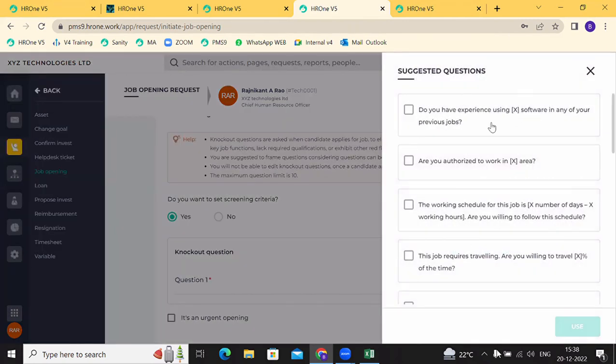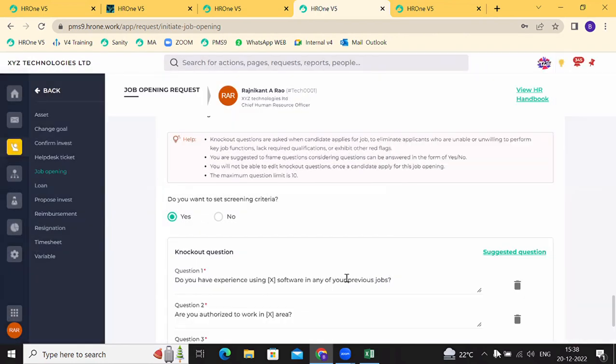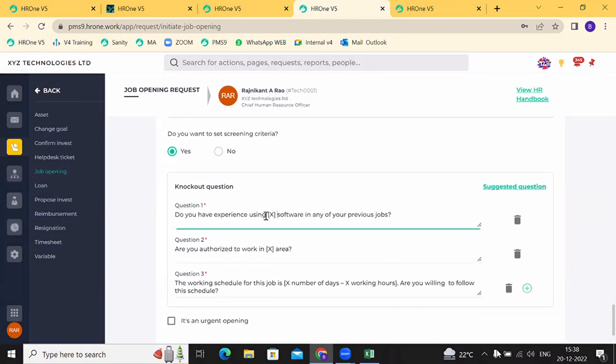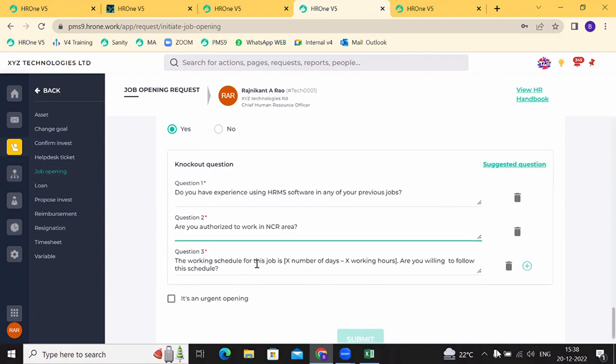Do you have experience using XYZ software? Are you authorized to work in XYZ area, and so on? So in case you want, you can select them, and then you can replace X by whatever software, whatever area you want. So X software, let's suppose HRMS software, for example. X area, I'm making it Delhi NCR area. Okay. Then the working schedule for this job is X number of days, X working hours. Are you willing to follow the schedule? Okay. So the way you want, you can.